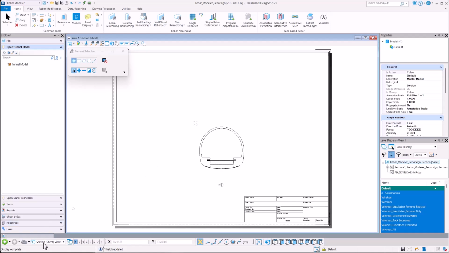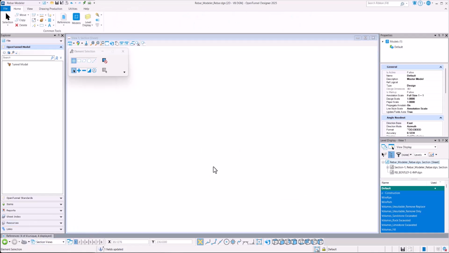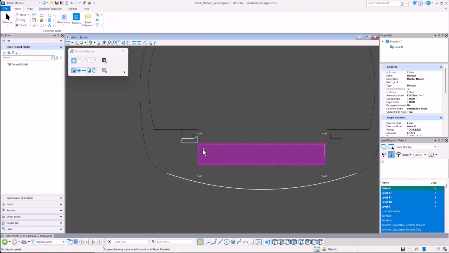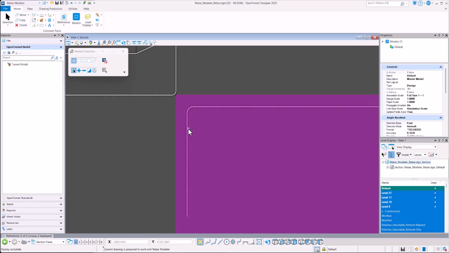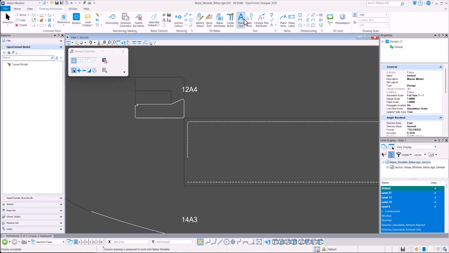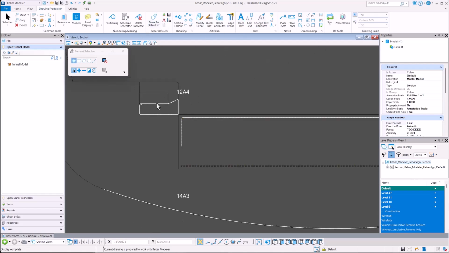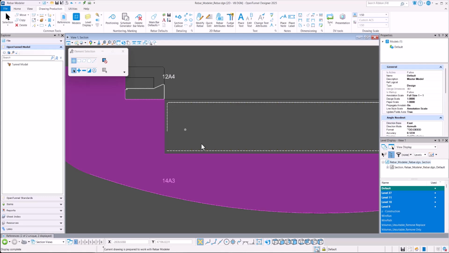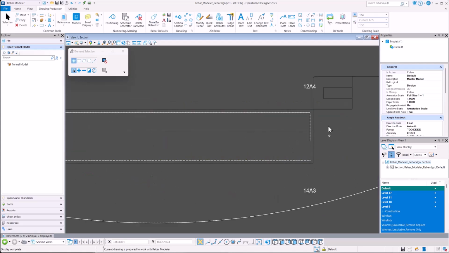So right now the drawing has been generated for us. We can inspect it. We can see that the bars have been symbolized. We can now come and place text, add positioning, and add labels to the elements that we just created.